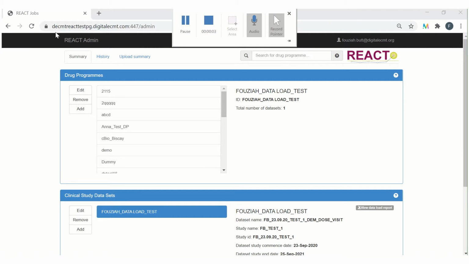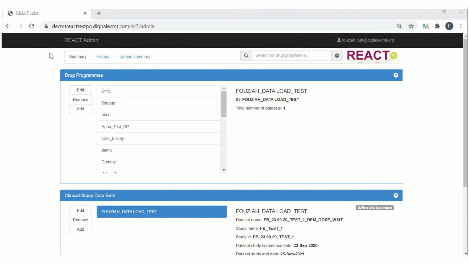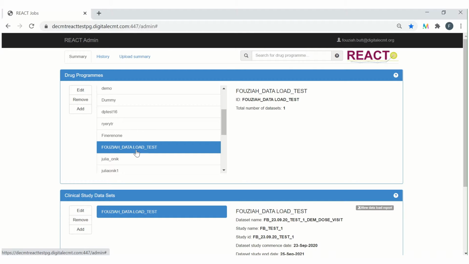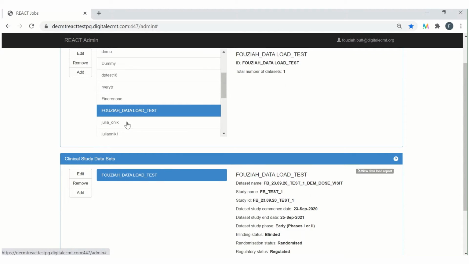Log into the Admin UI homepage, and from the drug program selection list, select the drug program you want to add a dataset to. The datasets associated with the data program are listed in the clinical study datasets below. Select the dataset you want to edit.